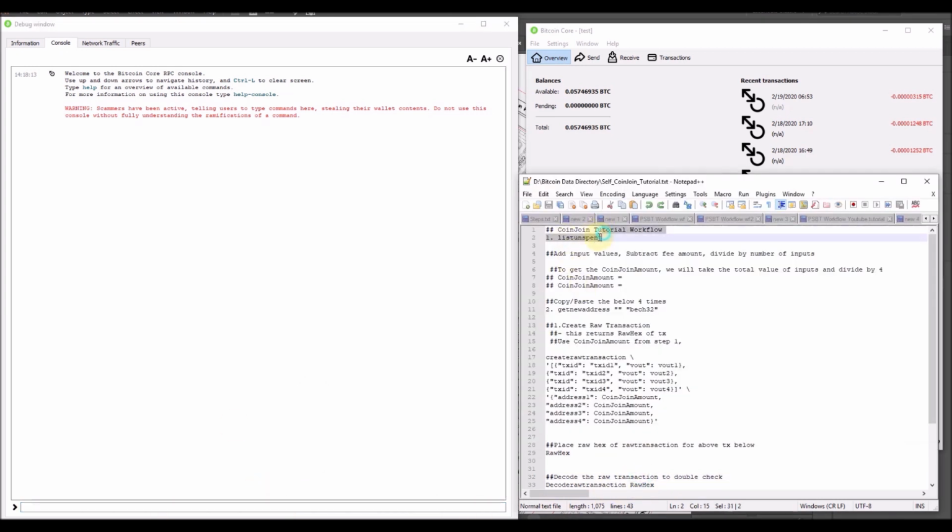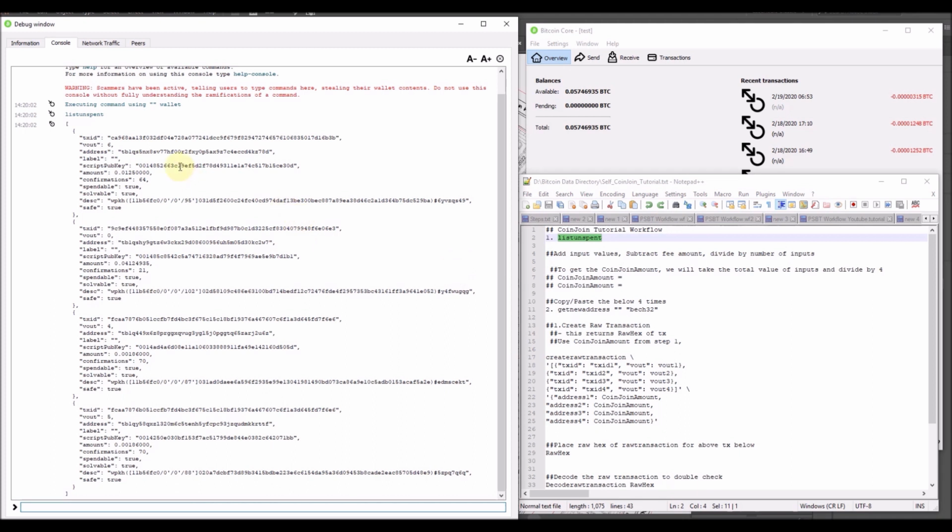And we're going to go ahead and run a command called listunspent. And again, you could just copy paste this. I'm going to have this little guide on my GitHub, so you can just follow along. You'll need to have some testnet coins sent to you, and you probably want to do it in a couple of transactions, so you'll have something that looks like this.